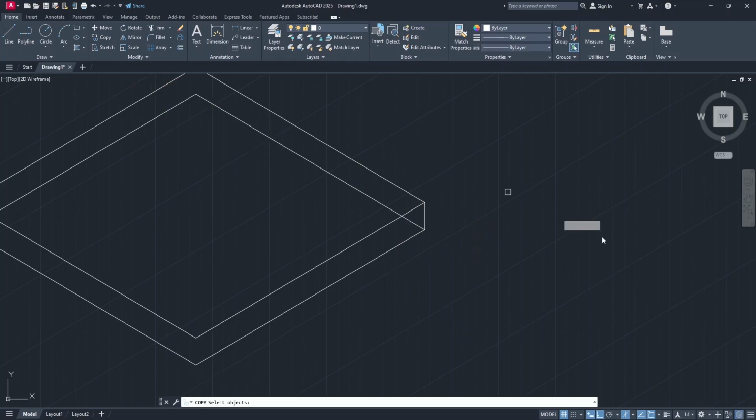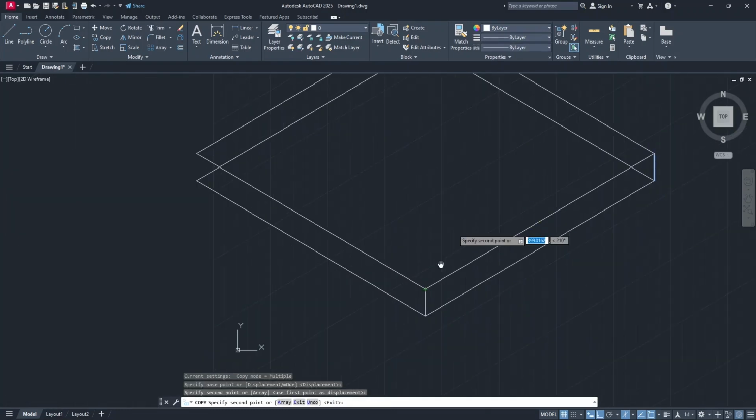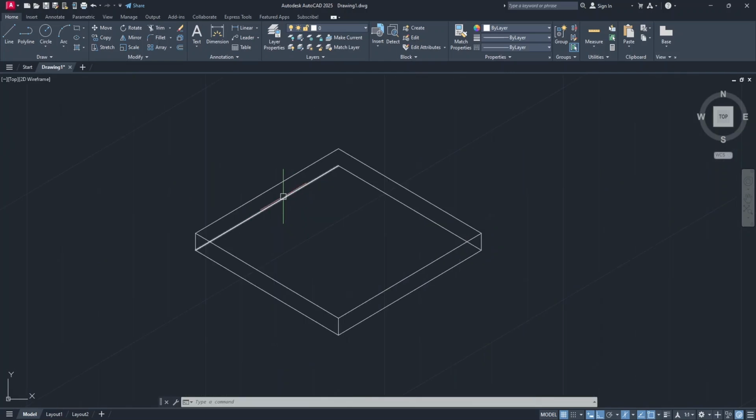Select copy. Select this line. Press enter. Click on this endpoint. Take it to this endpoint. Copy one here. Click on this endpoint. Press the escape key. Now select this line and this line. Click on erase.